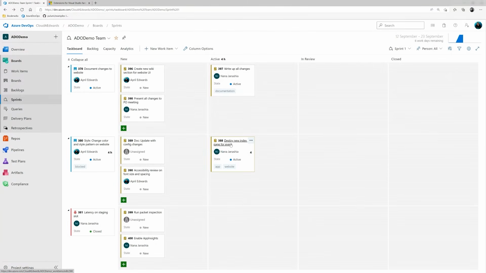So this is Nana's task. We can see that there's a 4 next to it. That is our amount of effort. We can also see the tags down here. And again, we can use the style to make them look a little bit nicer.